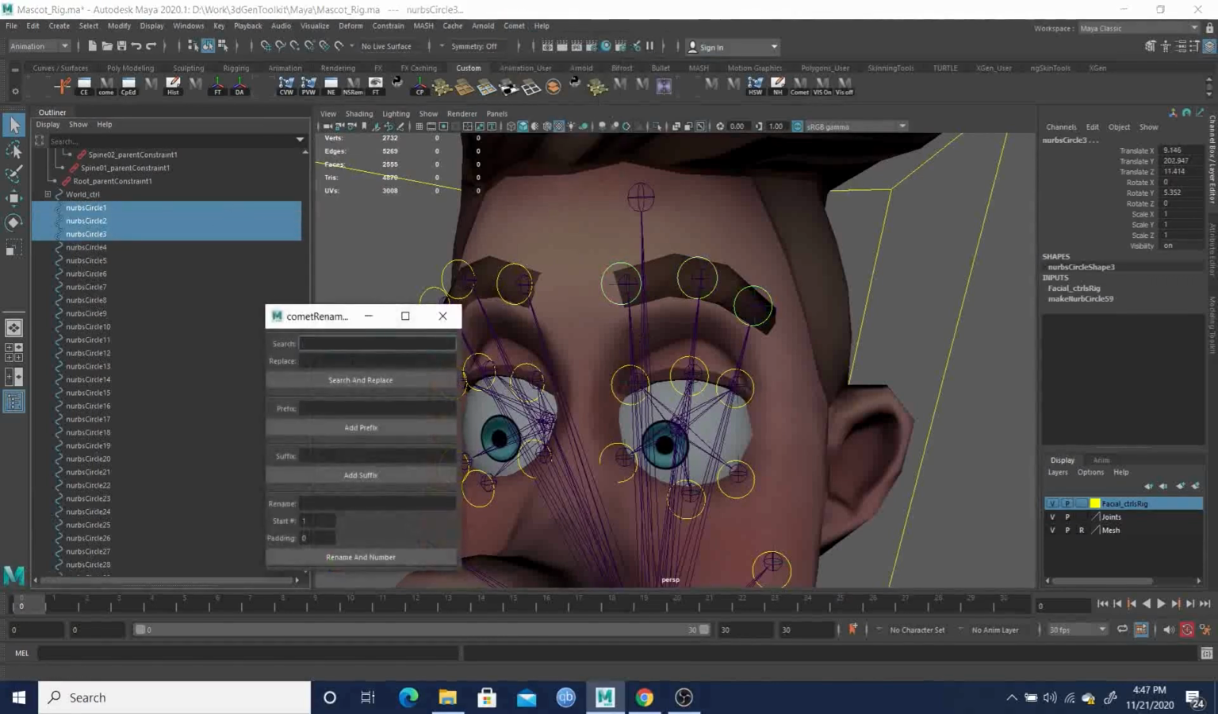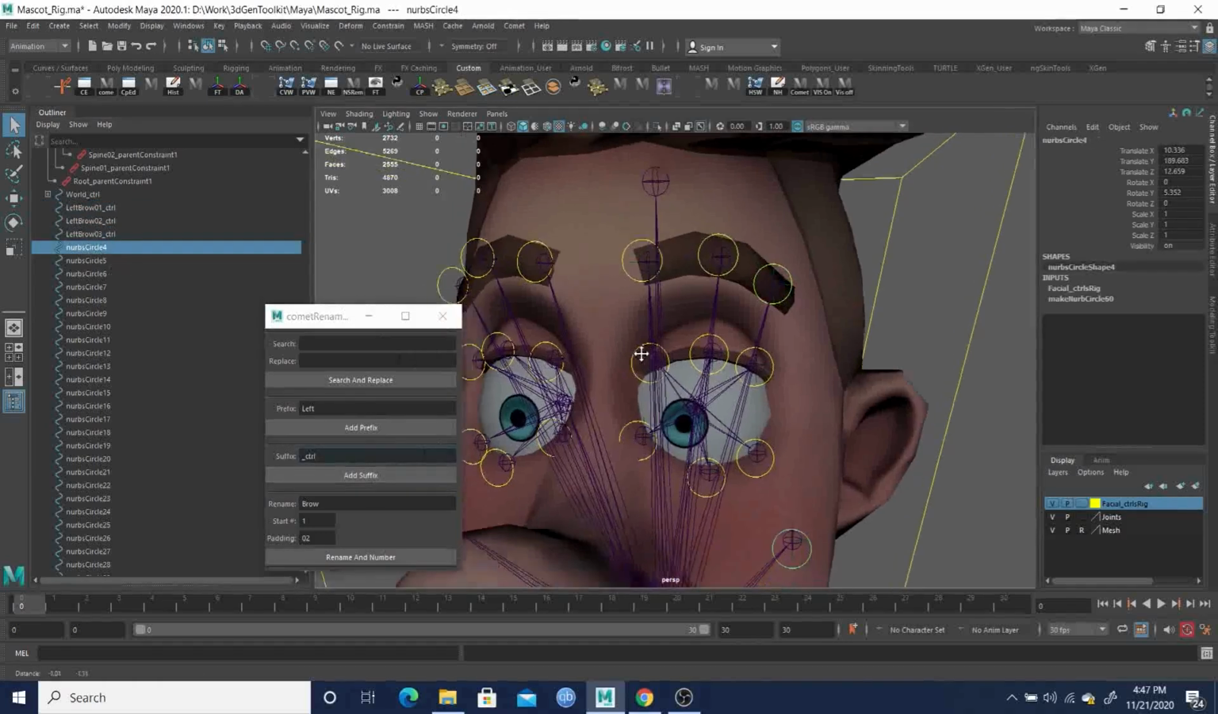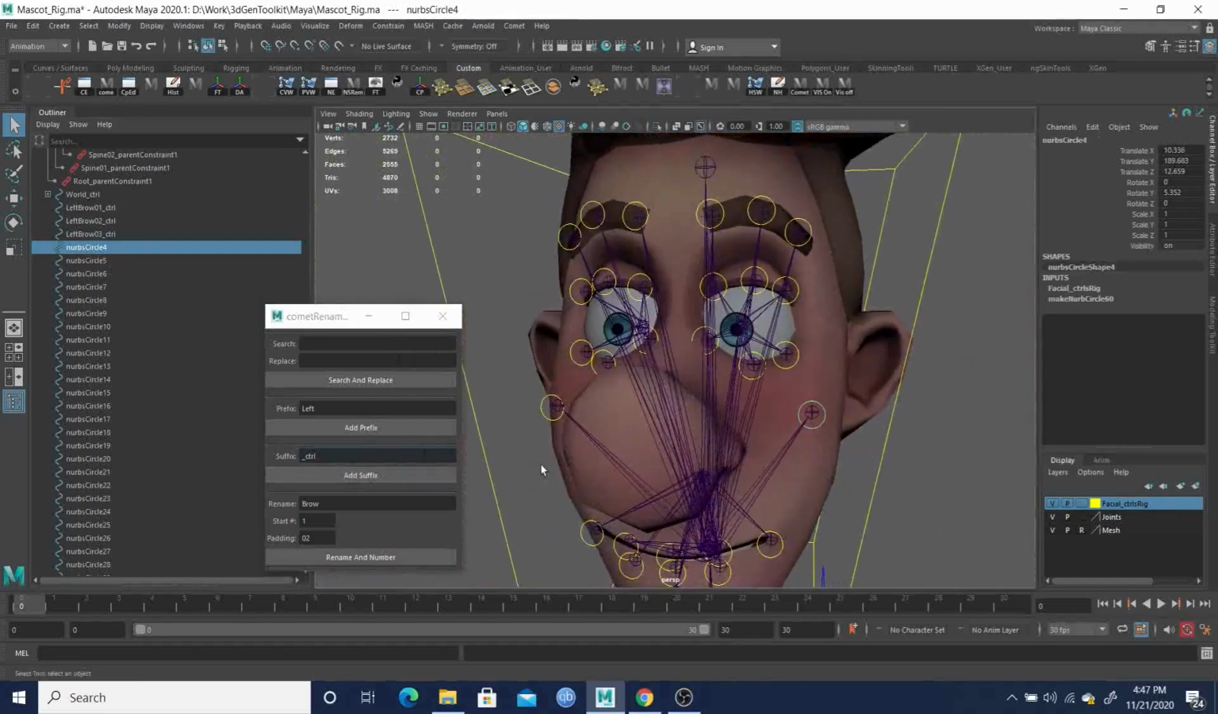So Comet Tools rename, and I'm going to rename this to brow, and then make 2 padding. So rename, and then I'm going to prefix this with left, and then suffix with underscore control. So add prefix and suffix. Okay, and then from here, I believe this is going to be, yes, cheek. So we can just name this one cheek and rename that as a single, and prefix and suffix.